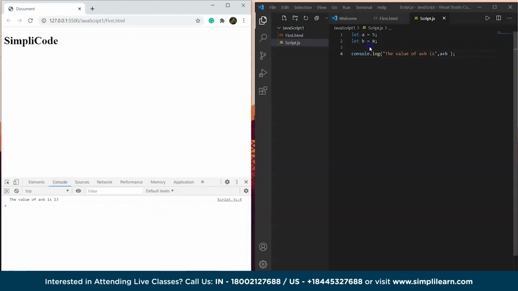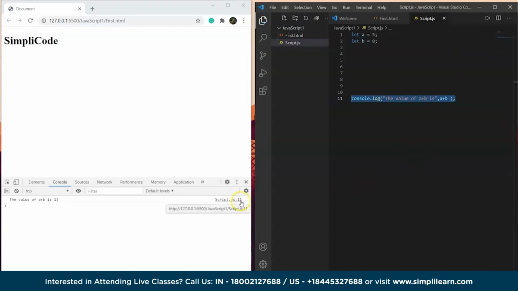So this is not a random line number. To prove this, let's go to the program and move this to another line. See, now the console.log is in line 11. Save it, and here you can see this also changed to 11.